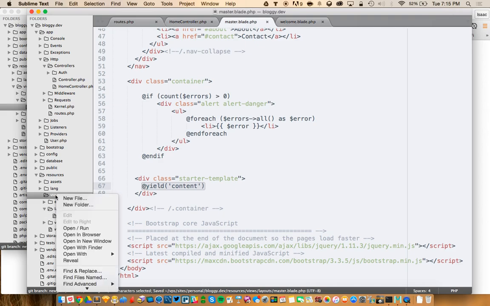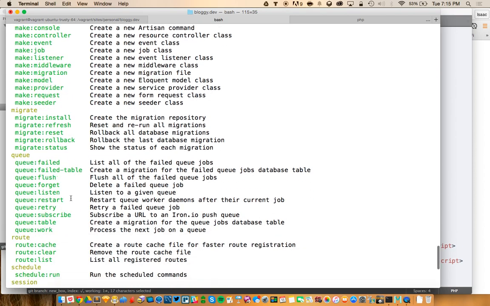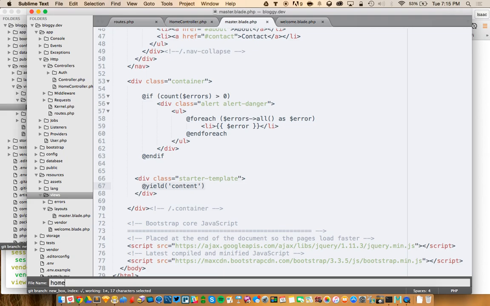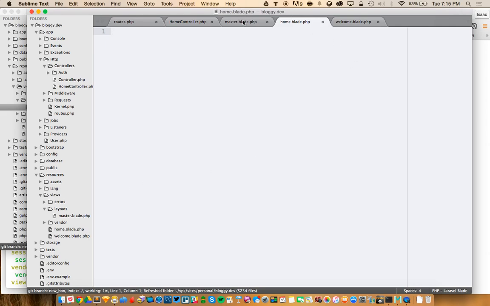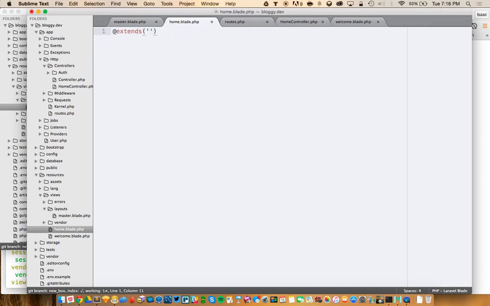I'm going to make a home page file, so I'm just going to right click. I don't believe there is a views folder, so make views. Right click, new file, and I'm going to call this home.blade.php. This master file, just think of it as a template. And really all I have to do on this home file is @extends. And then here's something different. The master file is inside a folder called layouts, so I need to do that with a path.